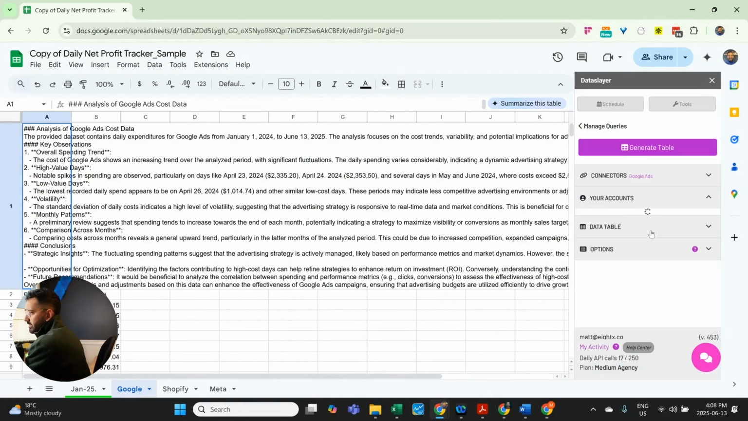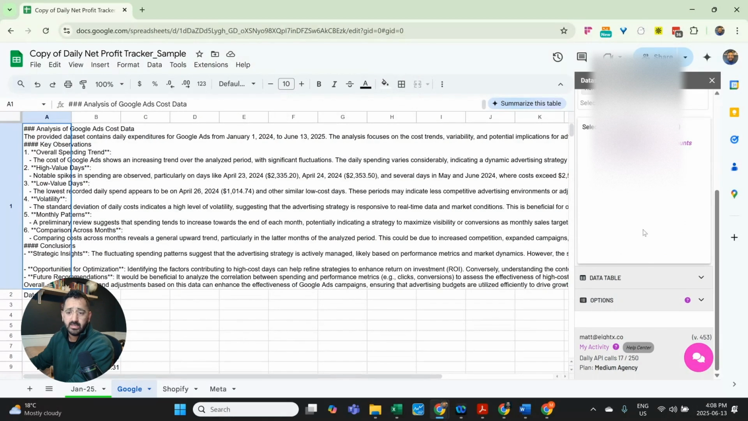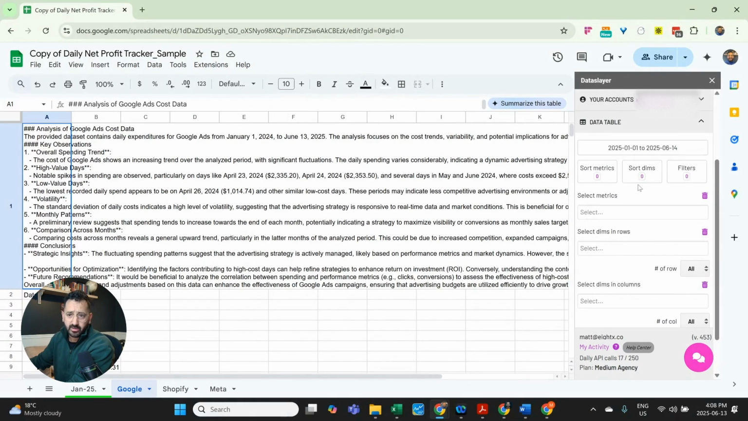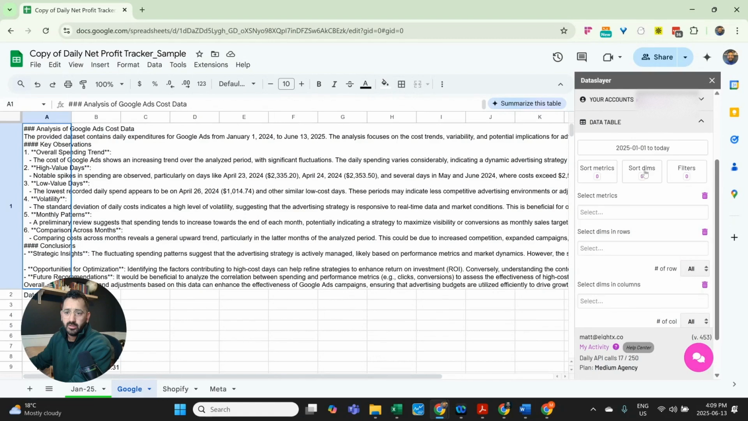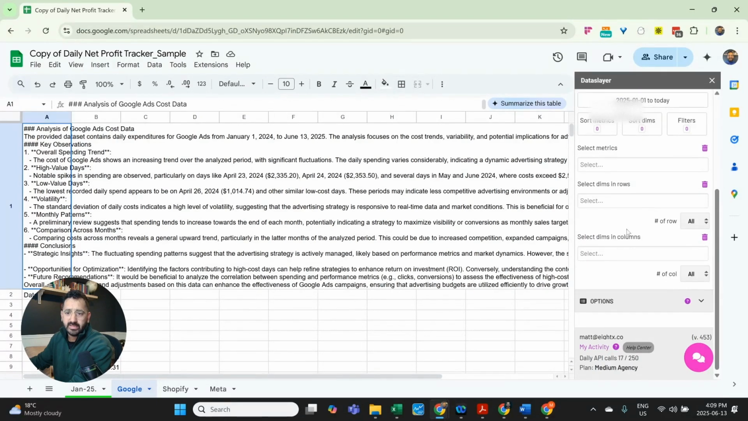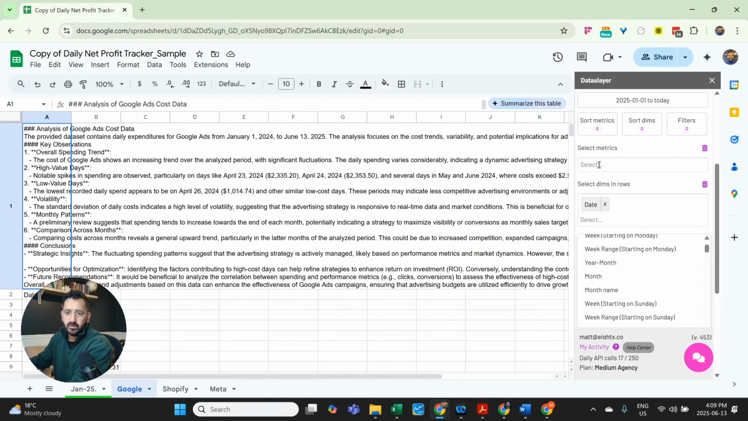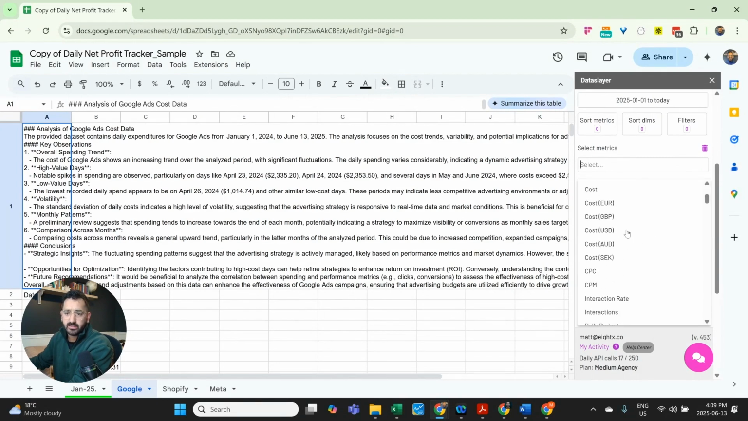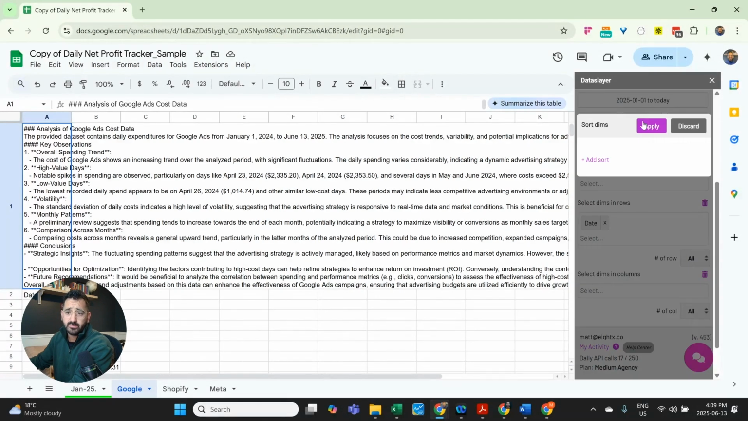Select your account or multiple accounts if they're related to the same business. Select your data table. Again, you're going to go to date and change this to today. Hit apply. You're going to select dims and rows, so select the date right here. Then select the metrics. All you're going to select is cost. That's all we need for this particular report. And now dims, add sort, change it to date, ascending, and hit apply.